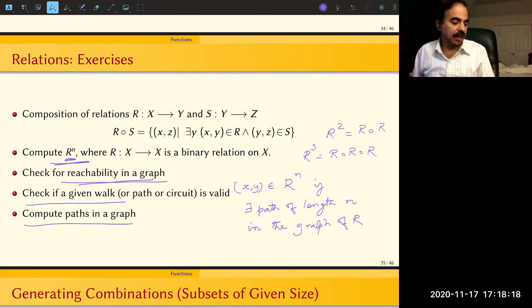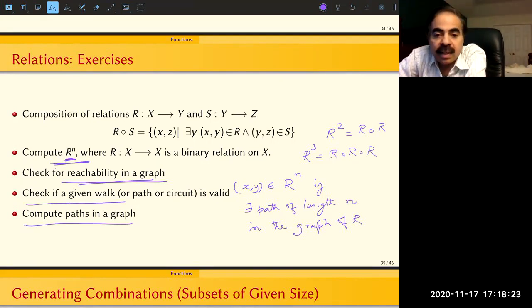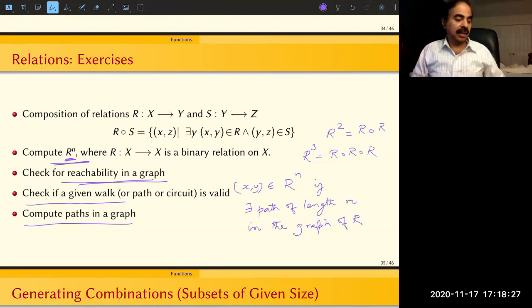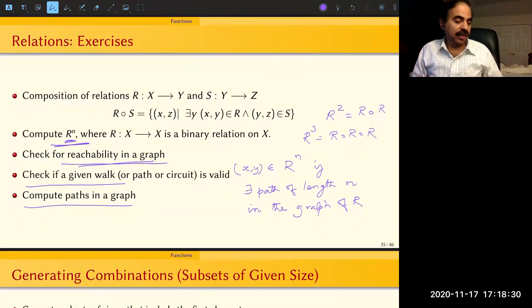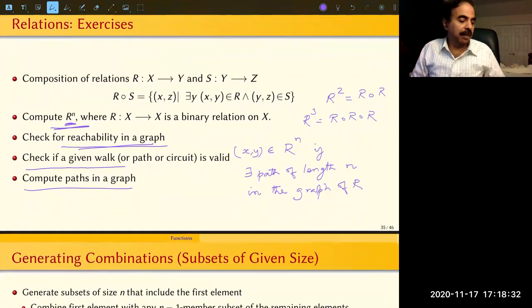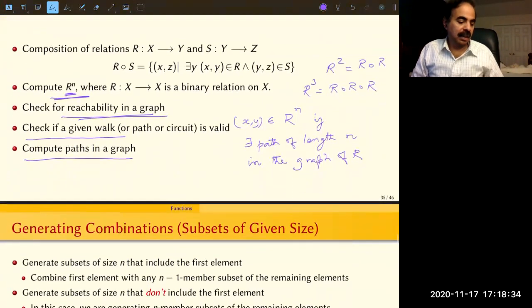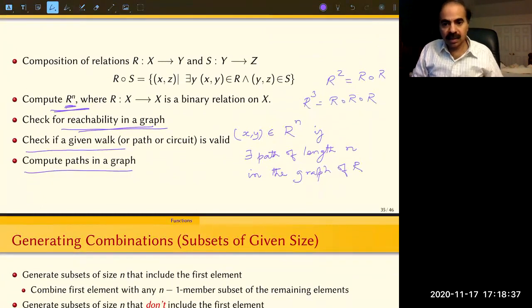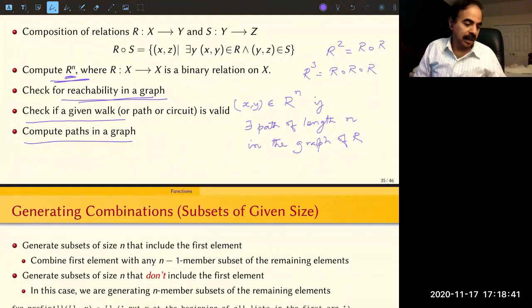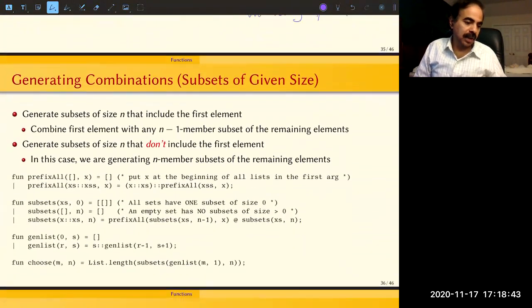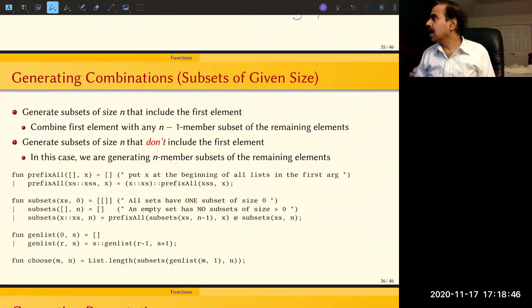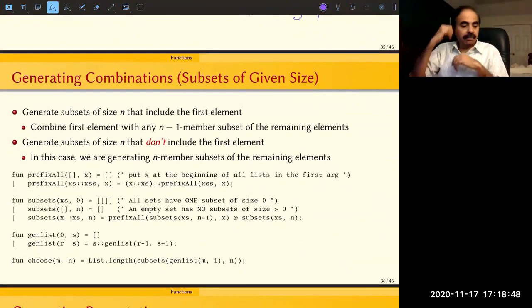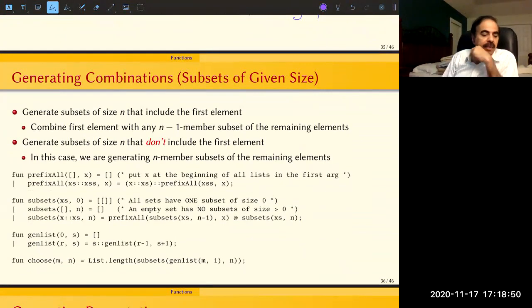So here are some of the other problems for you to try out. Obviously, you won't have time to try each one of them, but try whatever you feel is interesting or approachable. Again, you have to start with some of the simpler exercises, but as you get more comfortable, then you can address some of these. Okay, so that's about relations.